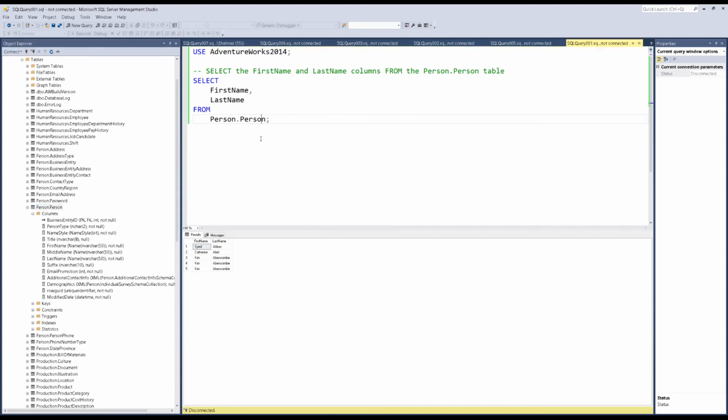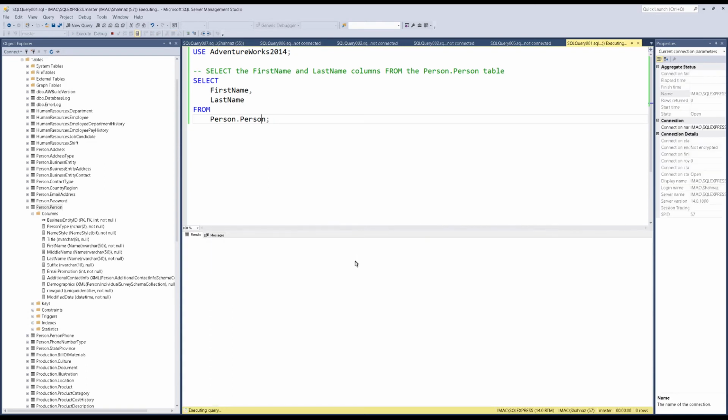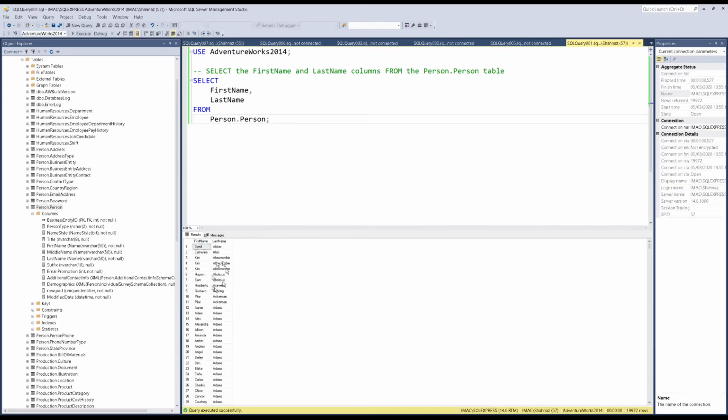Now I'm executing. At the moment I'm showing you with my mouse cursor, and next time I might use F5 on my keyboard. If I execute it, first it says connect to this database engine. Of course, while installing you will have the server name and whatever authentication you used. So I'm going to say connect, and here you see the result. This is my first name column, and this is my last name column.